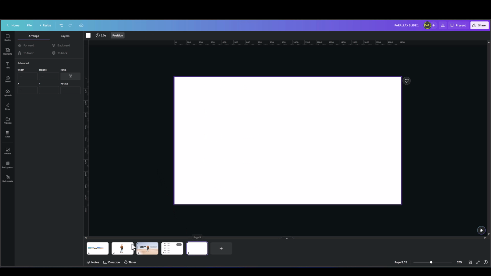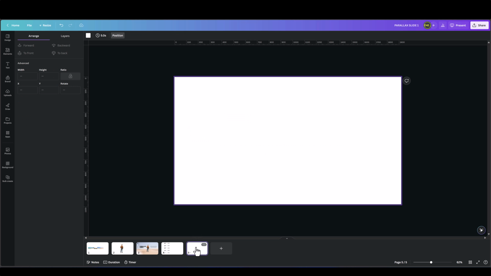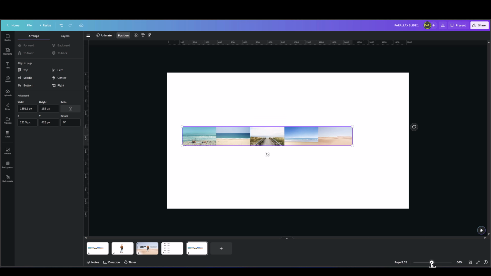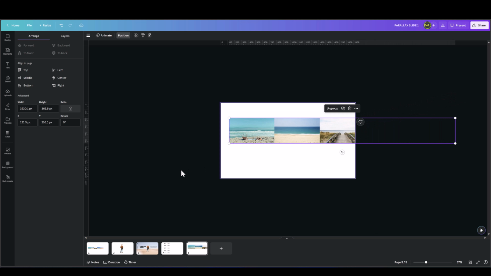Let's go over to a new slide. Let's grab this group that we created earlier. Let's bring it onto a new slide, paste it. Make your workspace a lot smaller and then start resizing everything.